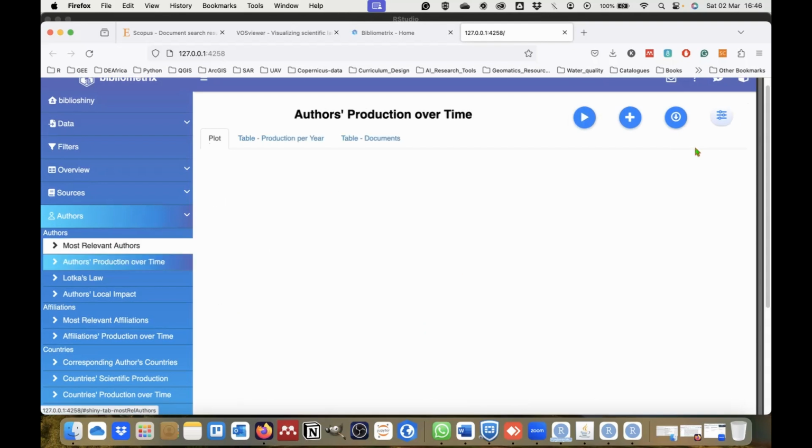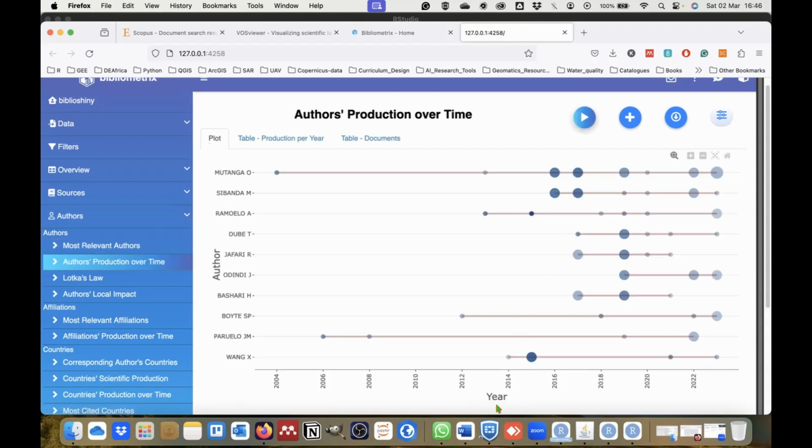You can see their production over time, or productivity over time. You'll notice that Prof. Mutanga started this journey way earlier than the others in this field, and his output has increased over time, while others have started researching this particular topic recently. So we can see this nice trend. These are some of the plots that you could include in your bibliometric analysis.